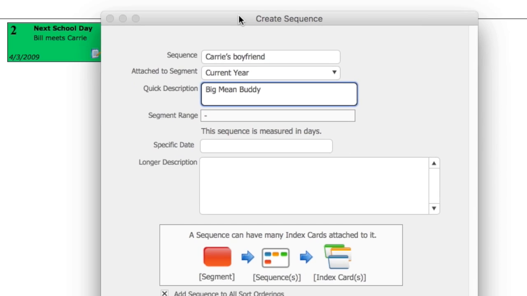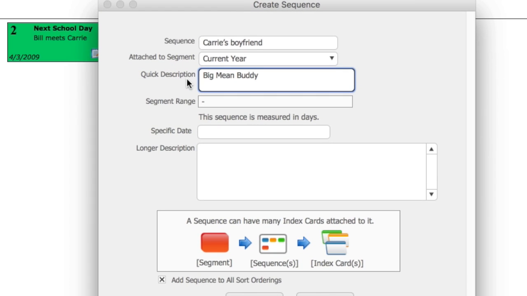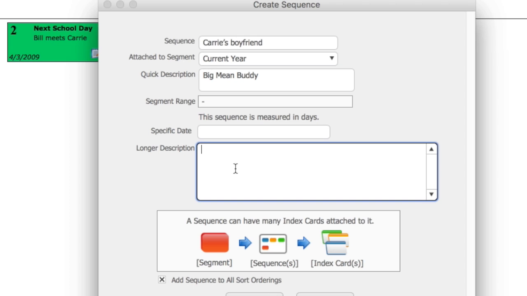Now notice that I'm entering short descriptions here because the sequence card only allows for a limited description. If you want to enter a longer description for this sequence, enter it here in the longer description field. Even though this will not print on the sequence card, it will print out on other reports.